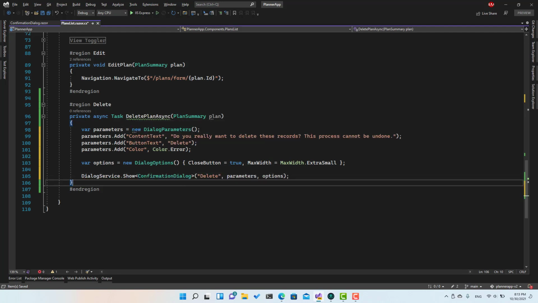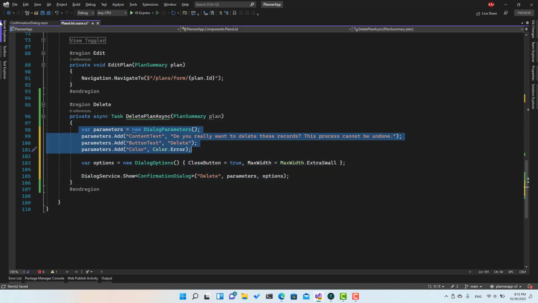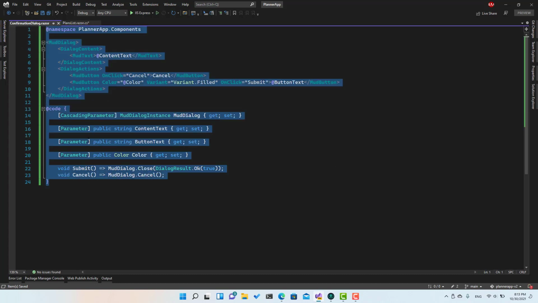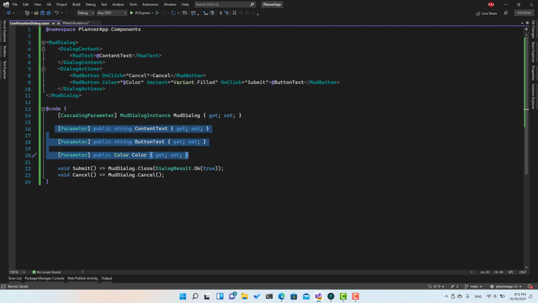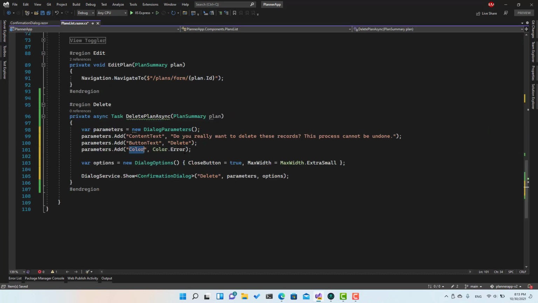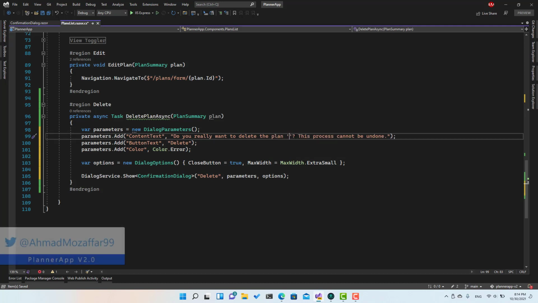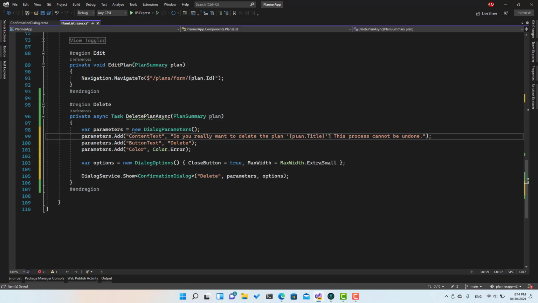So what is this code? This code is very tied to Blazor, but the first part is the parameters that you are going to pass to the dialog, because as you can see, the dialog is a component and it has three parameters. So you can use this one to pass the content text, the button text, which is the property of the button, and the color, which is Color.Error. Do you really want to delete the plan, and then we're going to pass like this, and here we will pass the name of the plan dot title. Let's make it like that. Manipulate it a little bit.